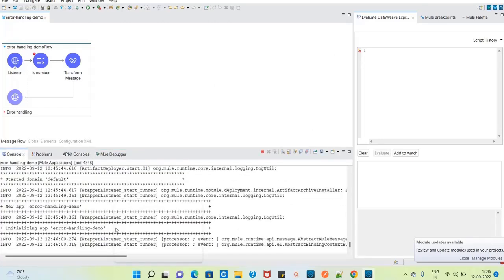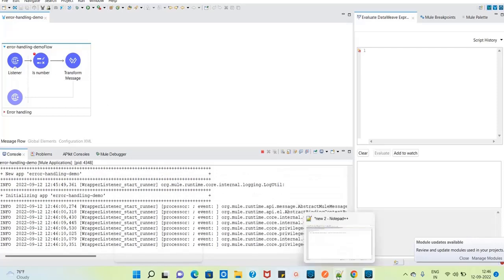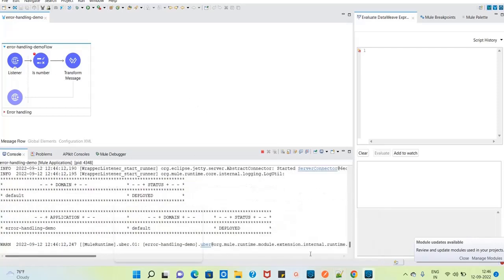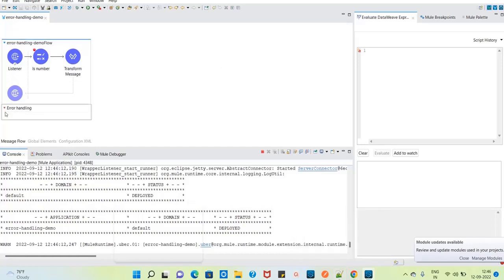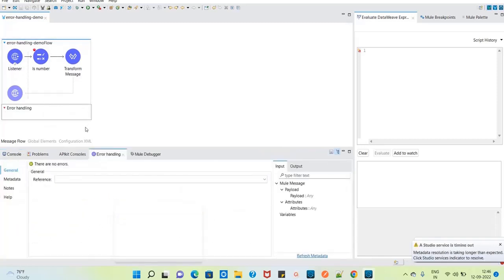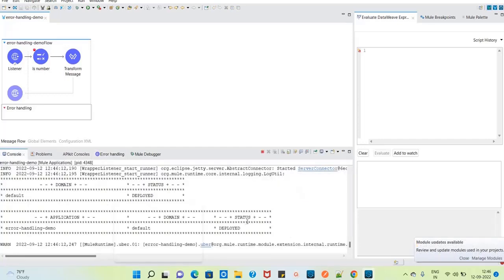What we are going to test in this video is the positive flow, the success flow, first, which means we need to send valid values and test it. And we need to test another scenario: instead of a number, we will send some text or some name. Let's see how it behaves because we have not implemented error handling here. If we don't implement any error handling on our own, how will Mule respond? That is the scenario we are going to see. If you go to the console, it is deployed.